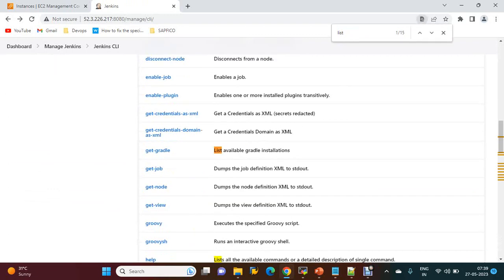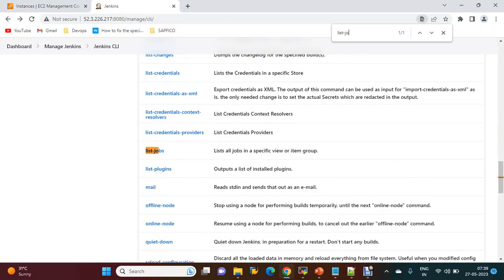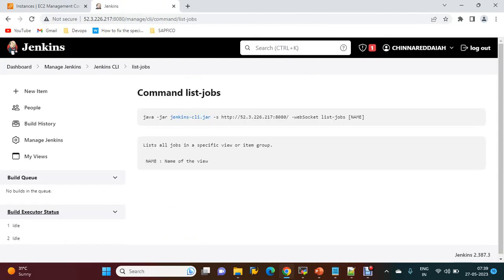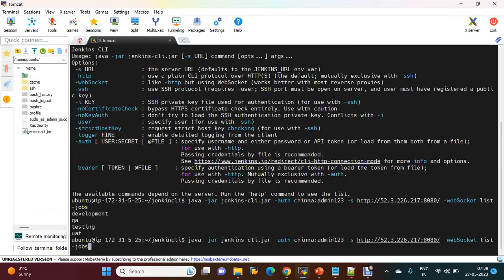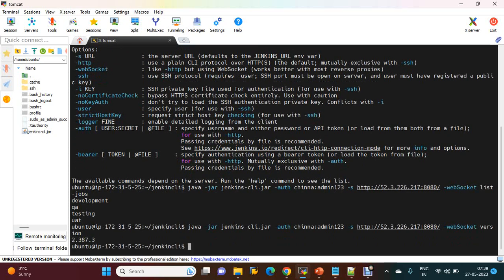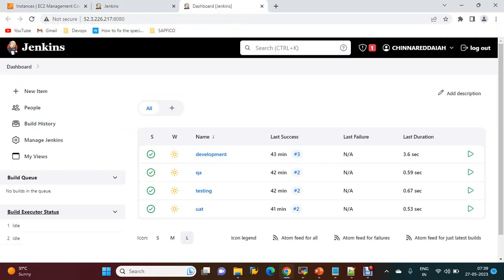If you want to see list-jobs, how to get that: java -jar, hostname, webSocket, and list-jobs. In the same way you can check the version also. See, now you should be able to see the Jenkins version as well. If you want to trigger the job, you can trigger the job.